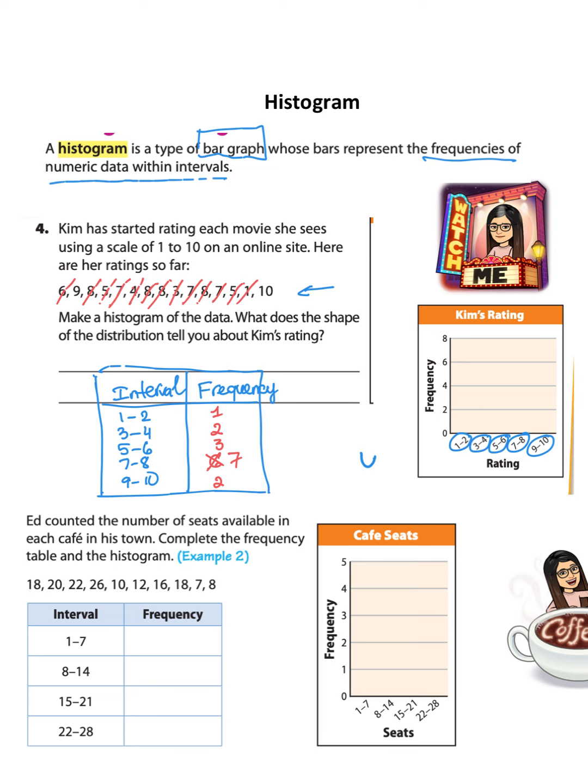All right, to make sure we get it correct, when I count this, I see 15. So this should add up to be 15 as well. Let's check. 1 plus 2 is 3, 3 plus 3 is 6, 6 plus 7 is 13, add 2, 15. So we're good. So 1 to 2, the frequency is 1. 3 to 4 is 2. 5 to 6 is 3. 7 to 8 is 7 of them. 9 to 10 is only 2.